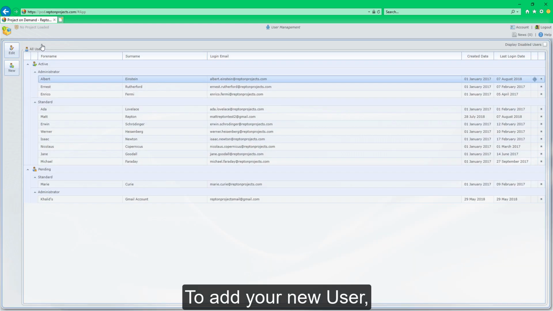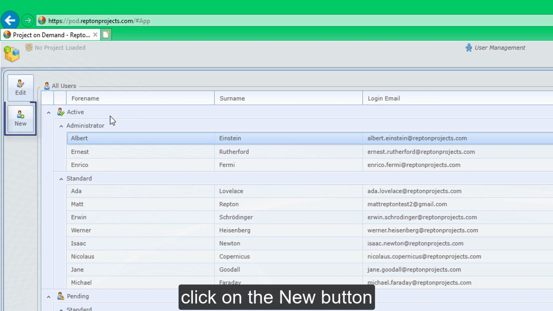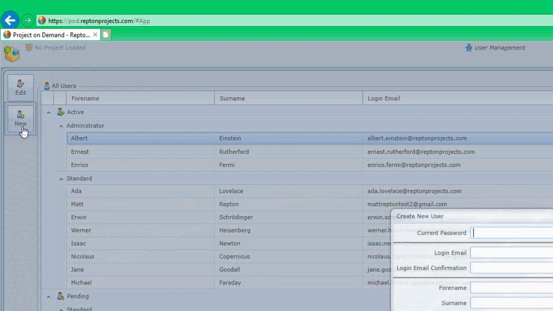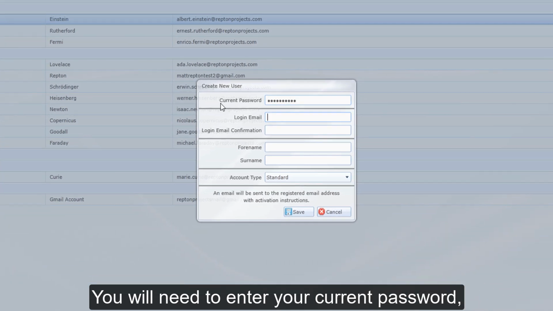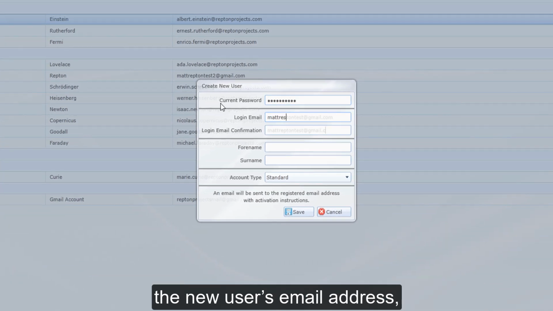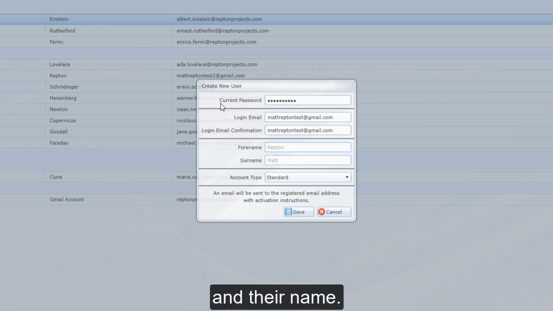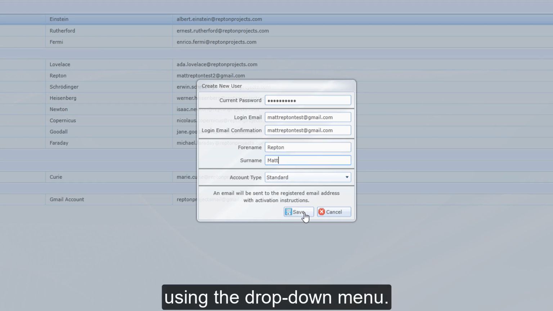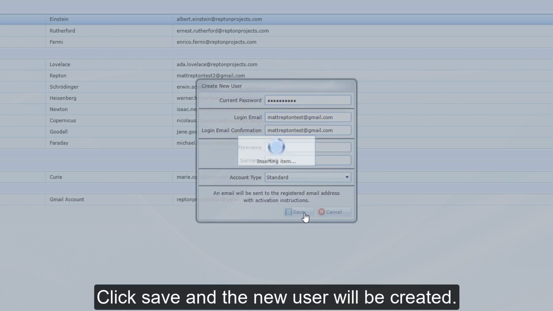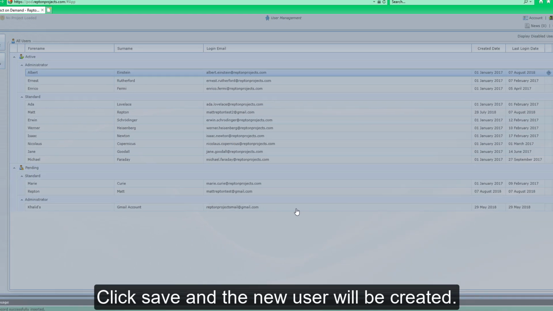To add your new user, click on the New button on the Users screen. You will need to enter your current password, the new user's email address, and their name. You also need to set their account type using the drop-down menu. Click Save and the new user will be created.